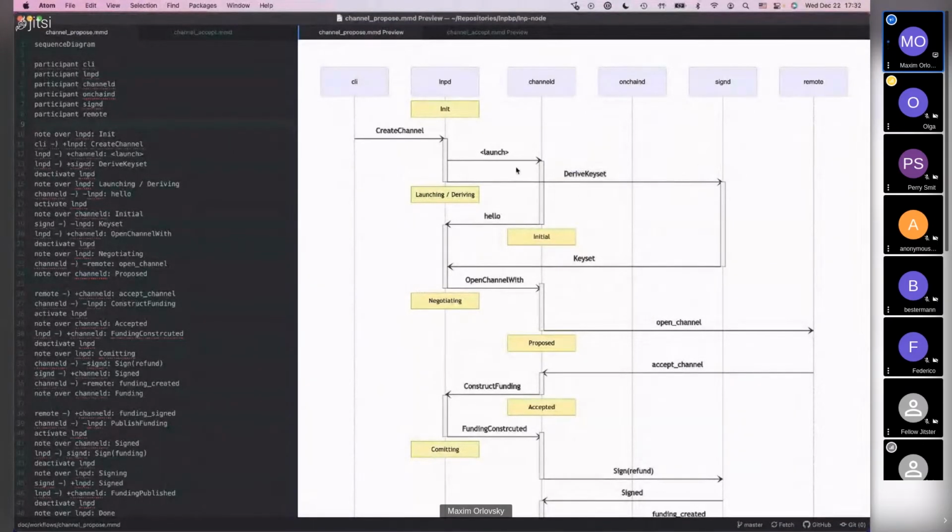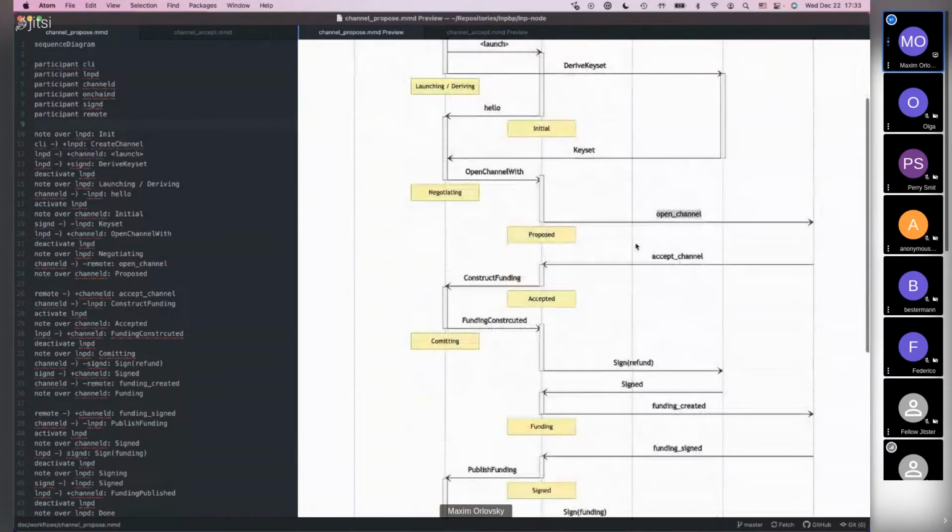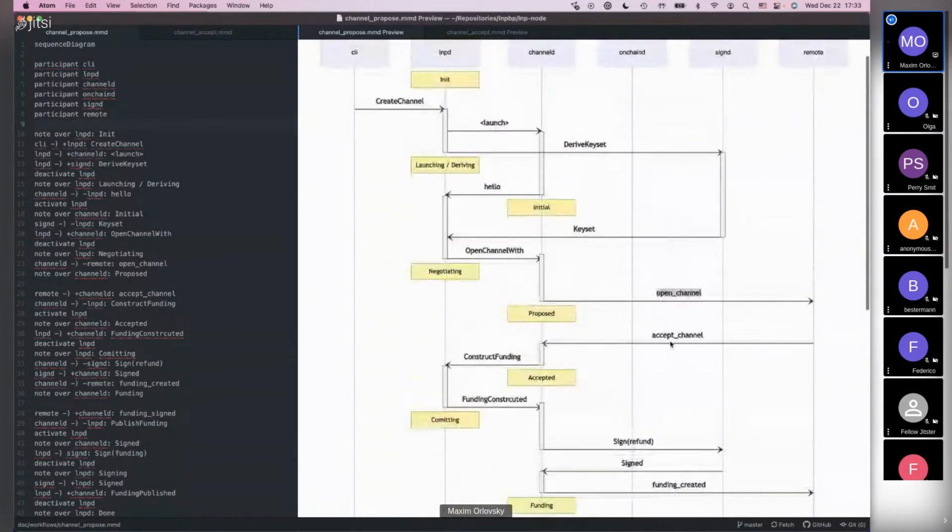And they do that. The channel daemon bootstraps and the signature daemon derives a key set in asynchronous mode. And at the end of the day, the LNP daemon collects both results and then forwards these results to the channel daemon, informing it that there is a remote peer: please send the open channel request to the remote peer and use this key set, which the channel daemon actually does. And it waits for the acceptance of the channel from the remote peer.